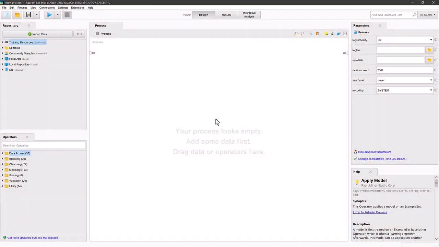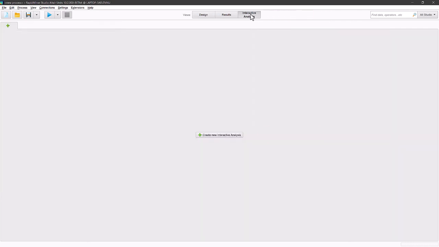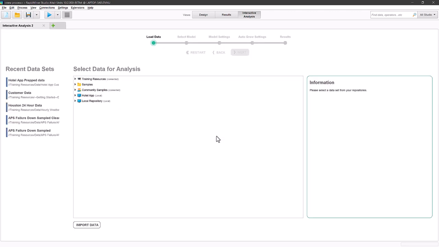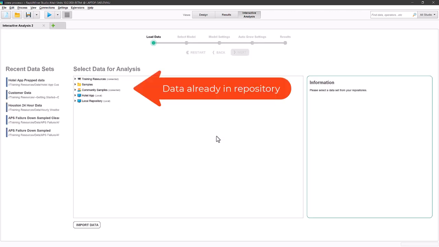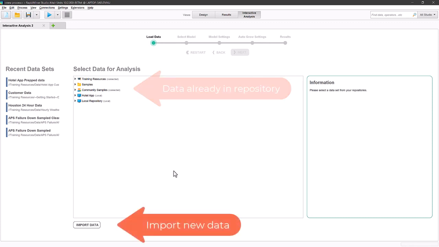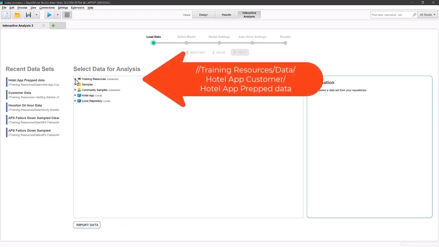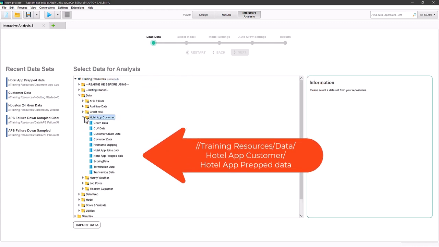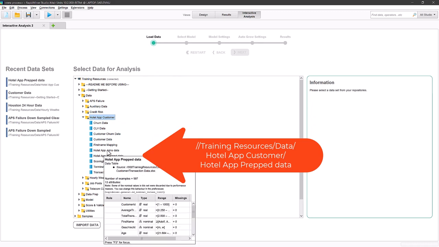From within RapidMiner Studio, go to Interactive Analysis and create new Interactive Analysis. From here, we need to select existing data from our repository or import new data. Let's take data from the Training Resources repository. Training Resources and then Data, Hotel App Customer, and Hotel App Prepped Data.